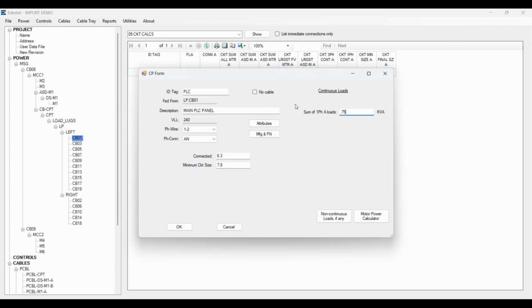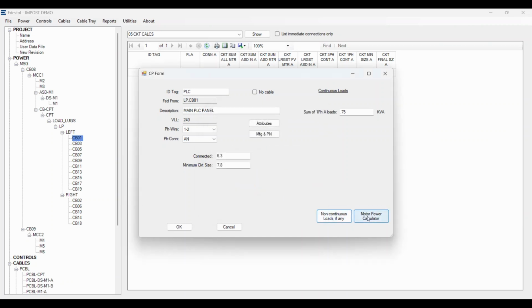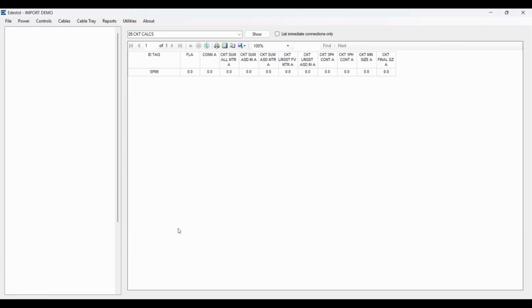And you'll know if these are continuous loads. If you had non-continuous loads, you could enter them here. If it was three-phase, or you want to calculate what a single-phase motor is, you can put this in here as well. If you had other standard attributes, like manufacturer part number. So we're going to create a cable for that.